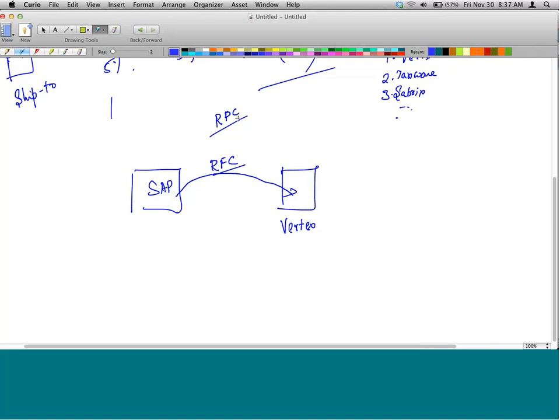RFC stands for Remote Function Call. RFC is an SAP proprietary technology that's used to communicate between two different systems, either SAP to SAP or SAP to non-SAP.